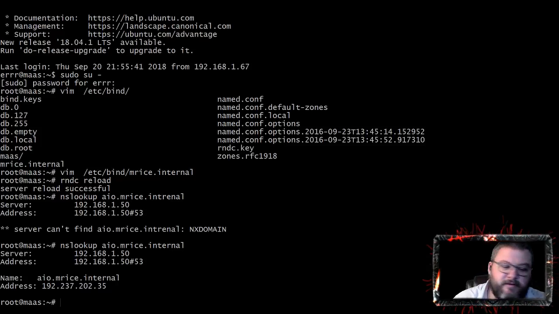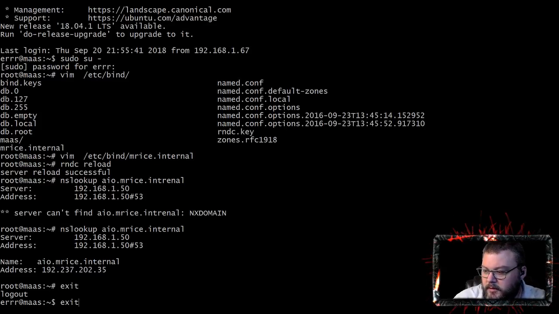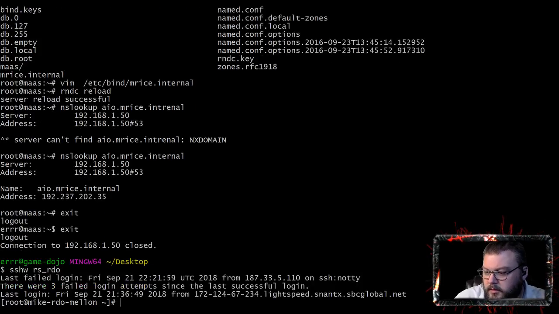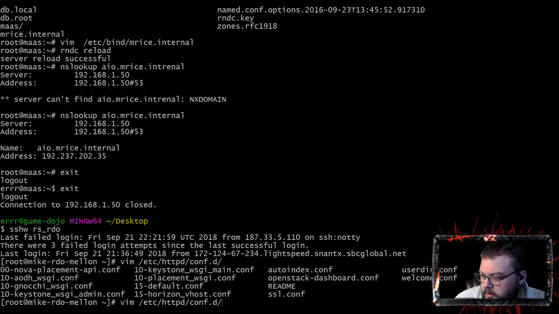And I'm pretty sure this is not going to work because I forgot to set up Apache to handle Horizon. We only did it to handle Keystone, so let's see. Yep, okay. All right, let's fix Horizon real quick. And looks like 15.